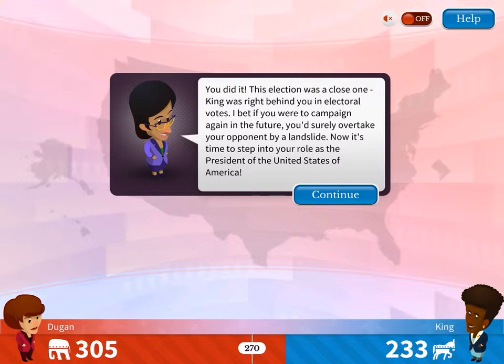Okay, so I just wanted to show you the end result of the game really quick. As you can see here, I ended up winning with 305 electoral votes. In this game, I went throughout the entire 10 weeks. It was really competitive between my opponent and I. So at the end, Inez is going to come back, and she's going to say, congrats, you did it, you won the election, and things like that. So now it's time to take on my role as President of the United States. So I'm going to go ahead and push continue.